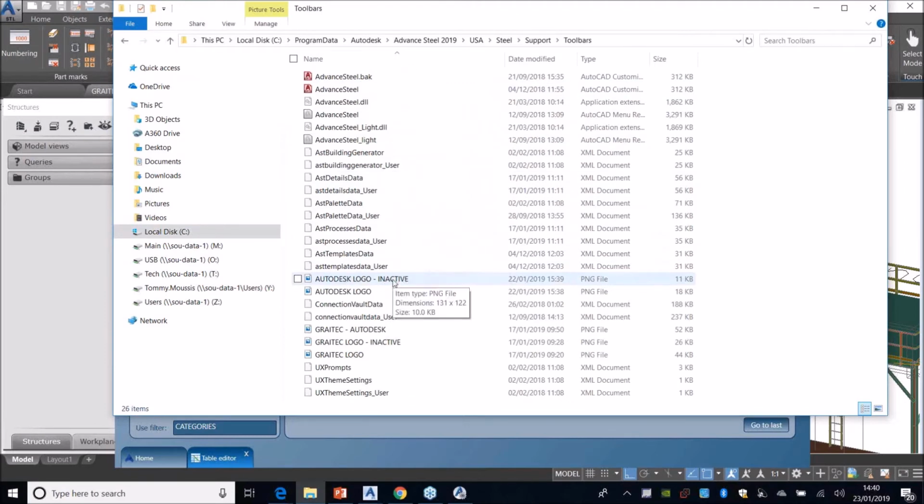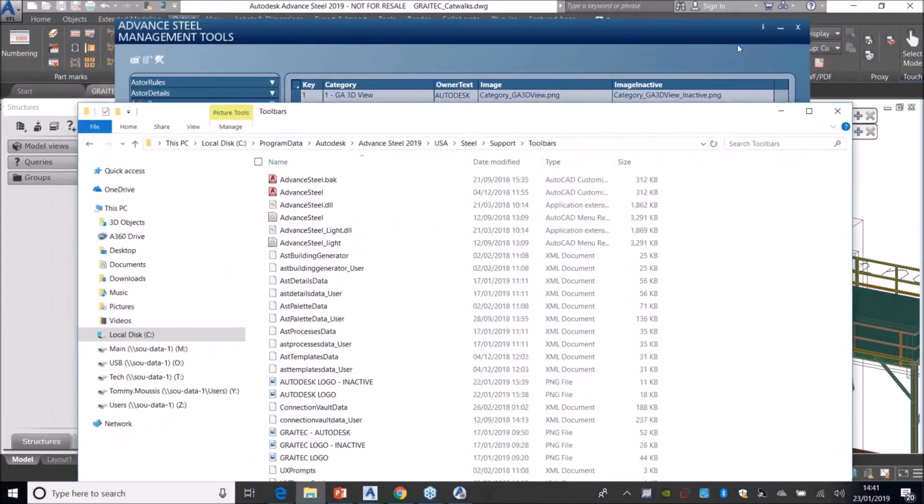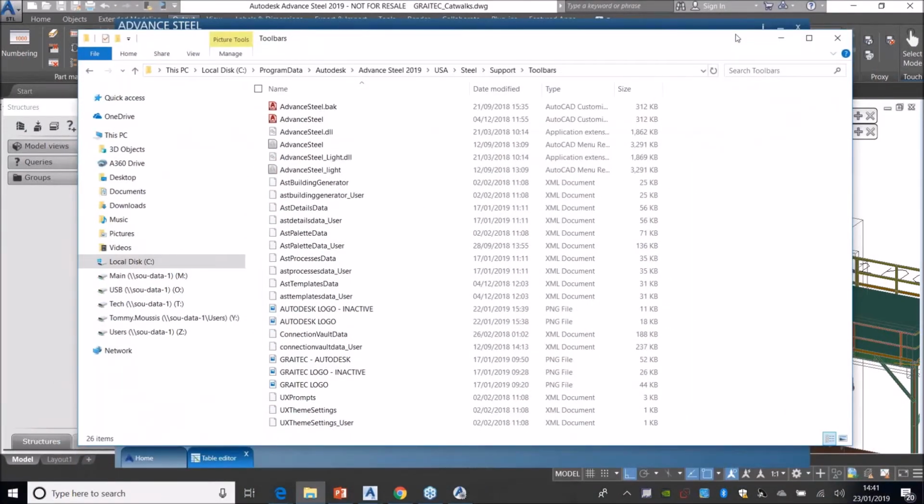So these are PNG files. Of course, you can use other formats as well. It's not hypercritical. So here I have an inactive logo and just a regular logo. I have two so that when you're not in the category, it can show in grayscale, and then when you're in the category, you can show colors. It just facilitates knowing which category you're in. It's not necessary. You don't need to do that.